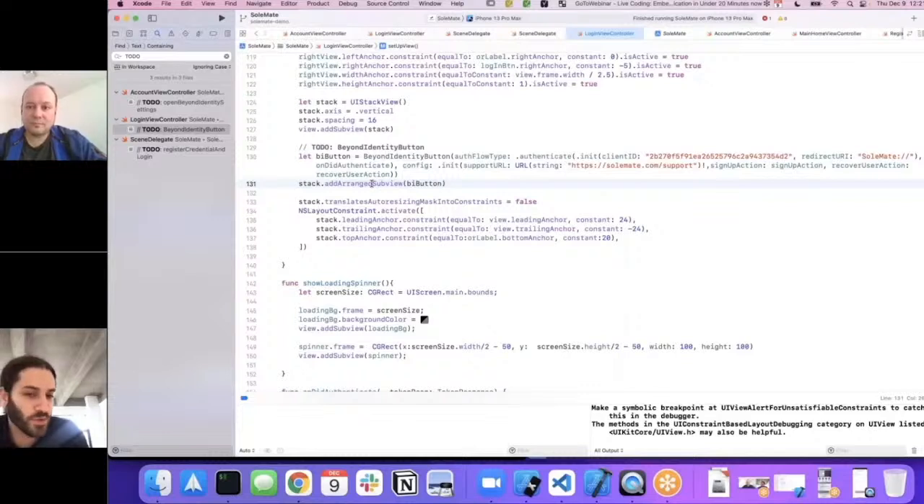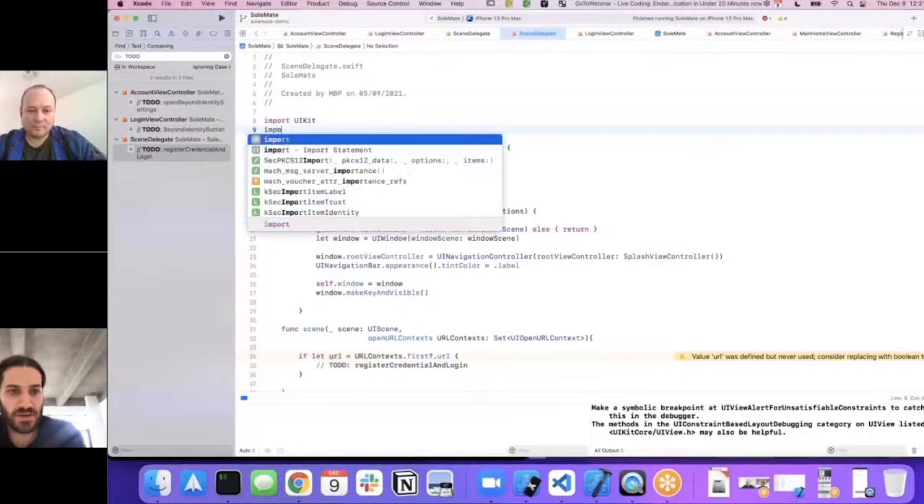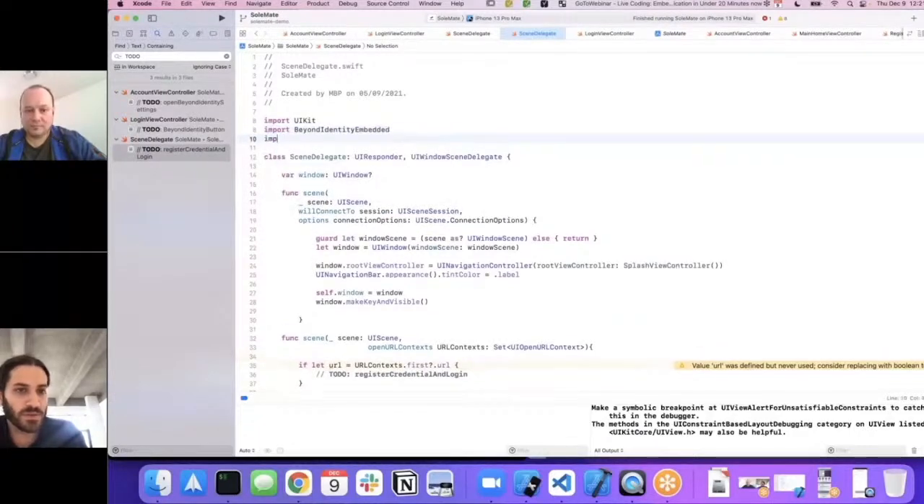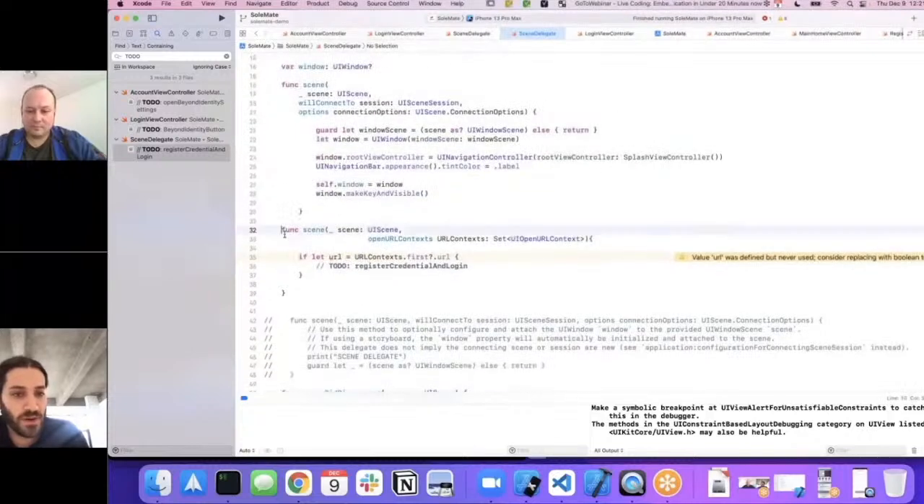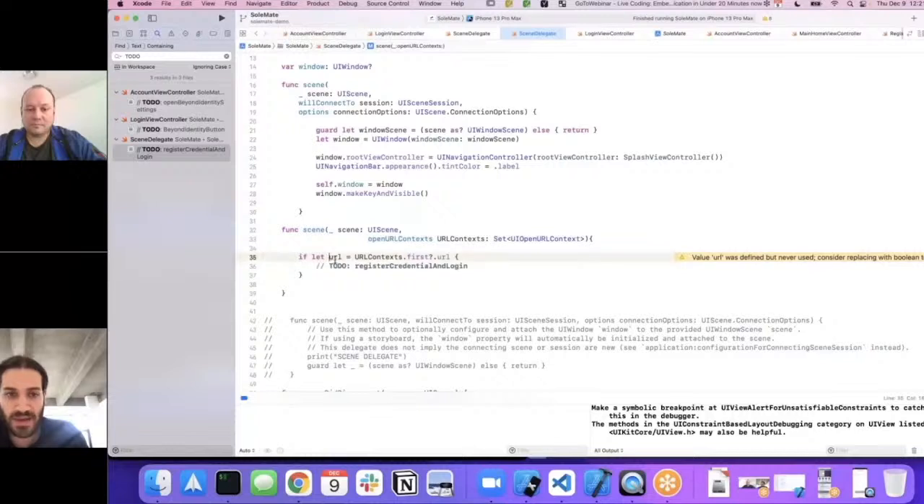So from the demo, you'll remember there was that redirect back into the app from the email where we continued the registration flow, registered a credential, and then logged the user right in. And that's going to happen in the scene delegate. So once again, let's import the necessary modules. And if we go down here, there's this function that gets called whenever a user deep links into our application. And the URL that the user used to deep link into the application can be pulled out this way.